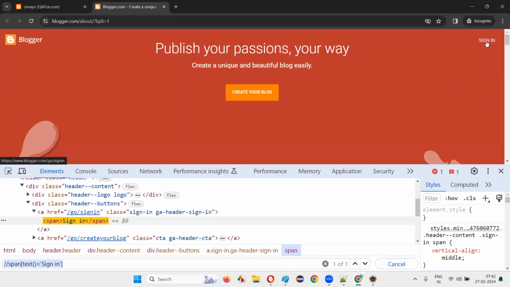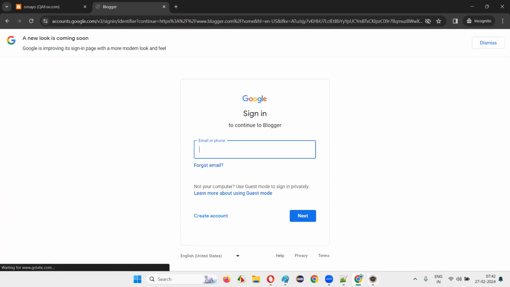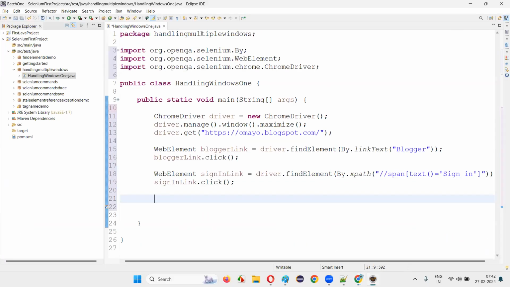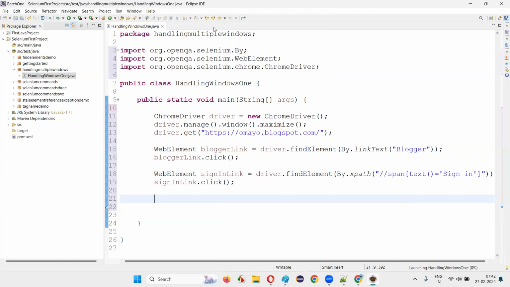So what will happen when I click on the sign in? It should take you to the Google page, right? Let's see whether this is working or not. Shall we run the script and see whether we are able to click on the sign in? Yes, let's try it out. Right click, run as Java application. See what happens. It won't work, guys. It won't work as you think. Just see what happens.